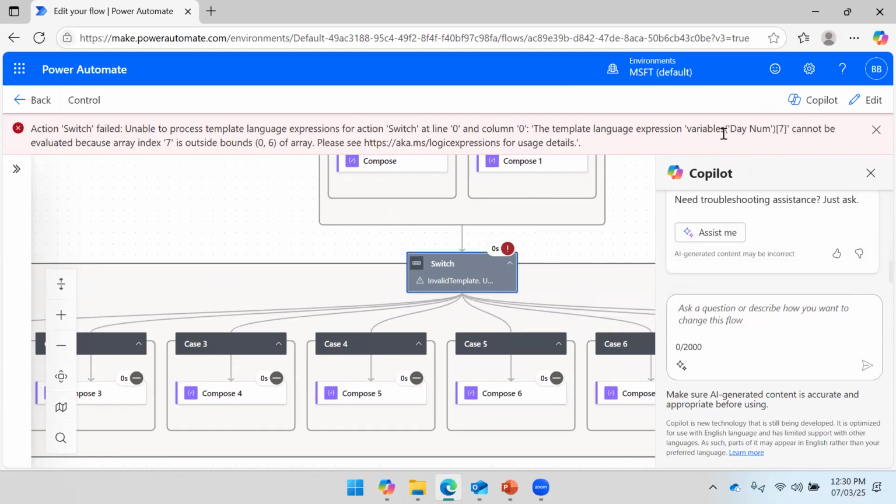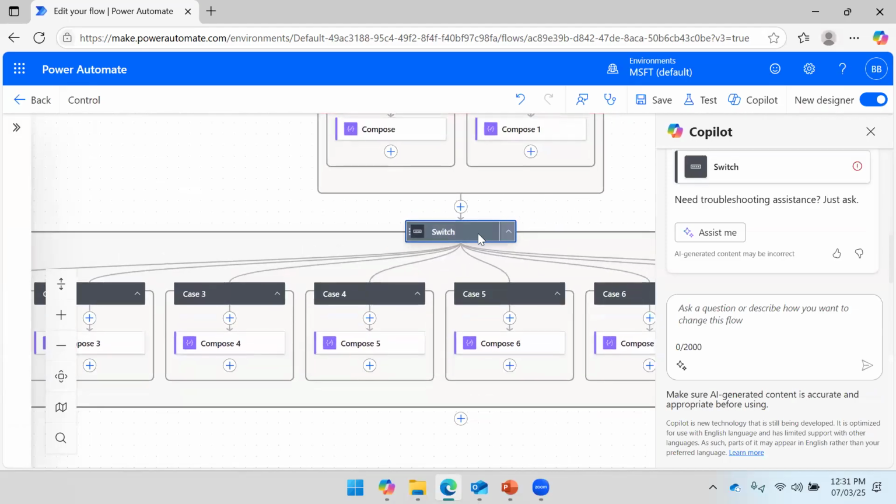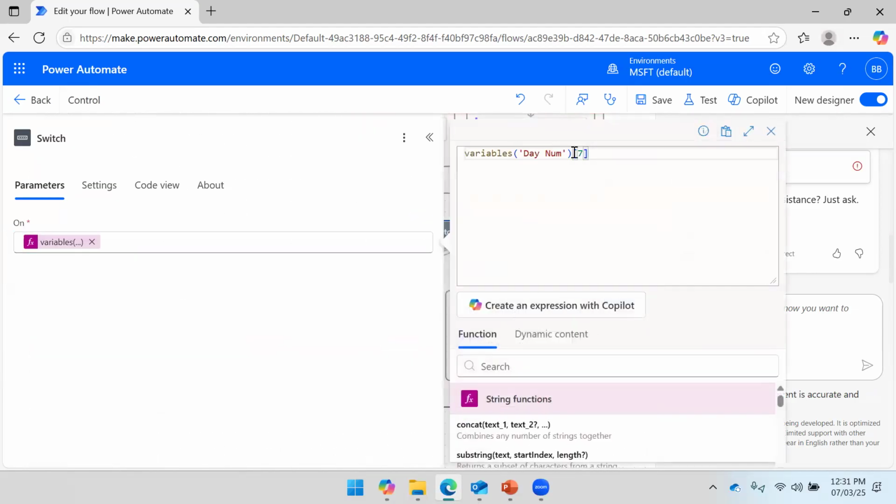The template language expression variable day number 7 cannot be evaluated because array index 7 is out of bounds. So we have an index starting from 0 to 6. We cannot use 7. We should say this is equal to 6. I even forgot our array index starts with 0.